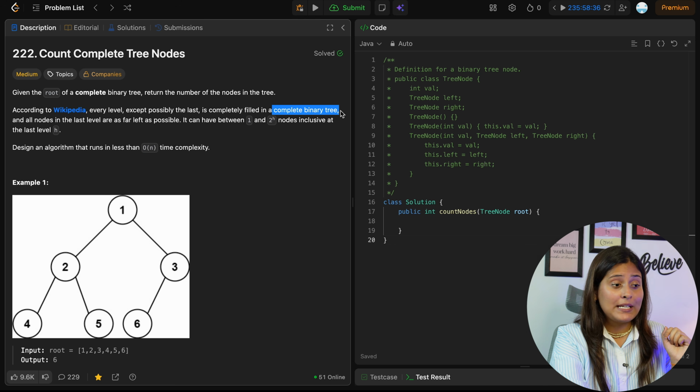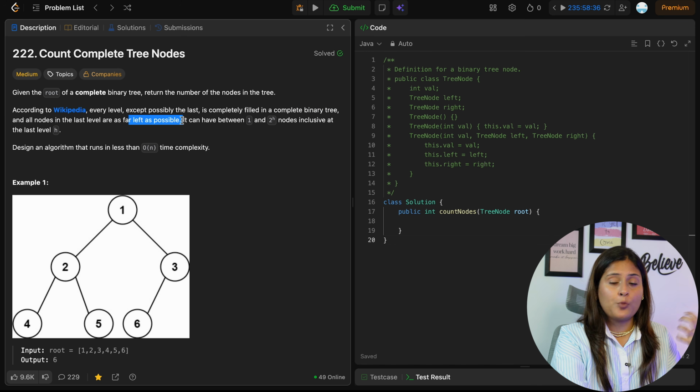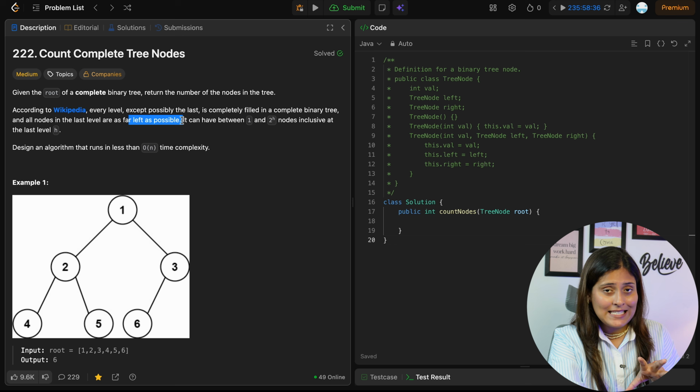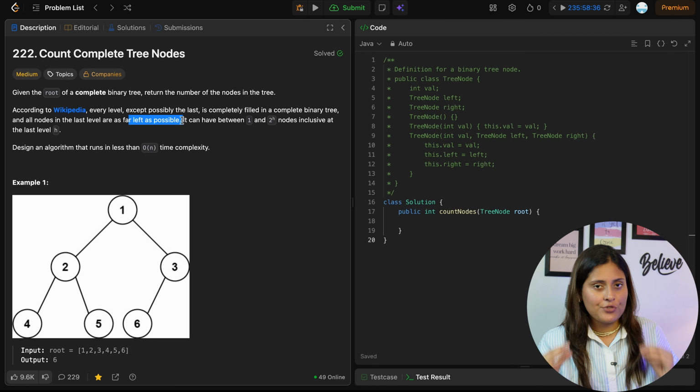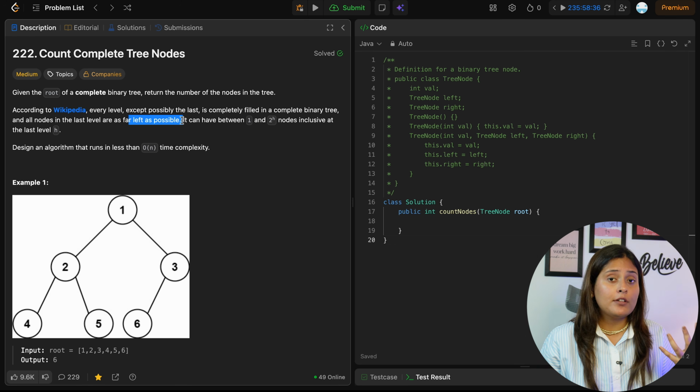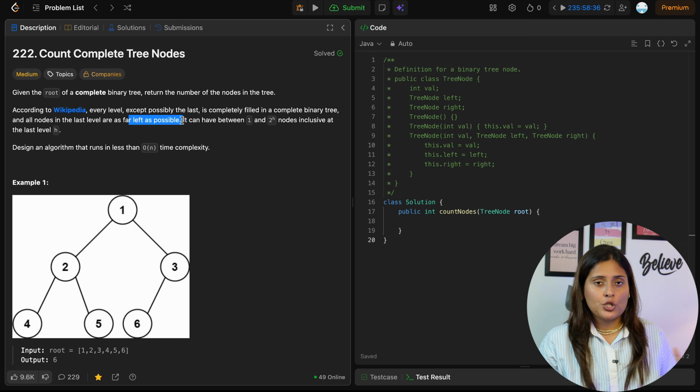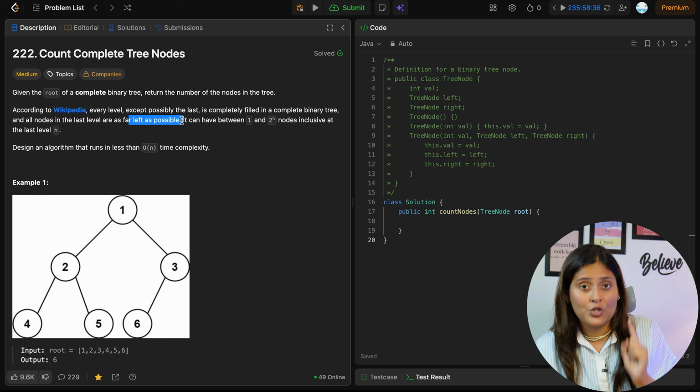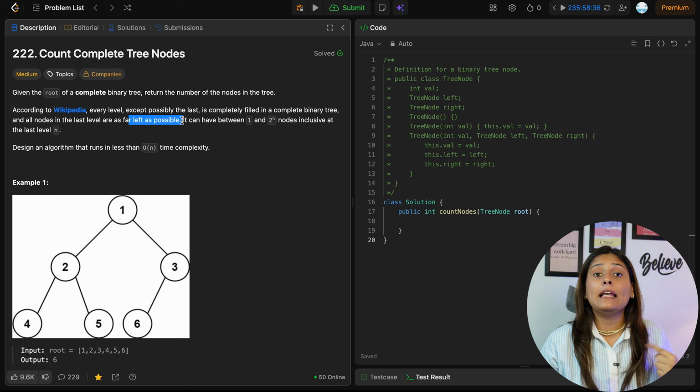Also, as it is a complete binary tree, the nodes in the last level will be as far left as possible. The definition means that as it is a complete binary tree, it will have a left node and a right node. So what is a complete binary tree? Either it will have 2 children or 0 children, or if it has 1 child, then for sure it will be the left child instead of the right child.